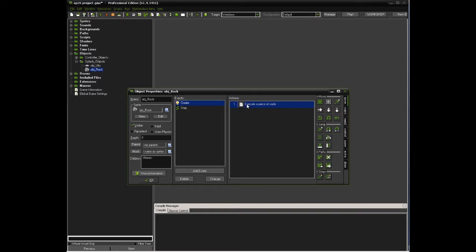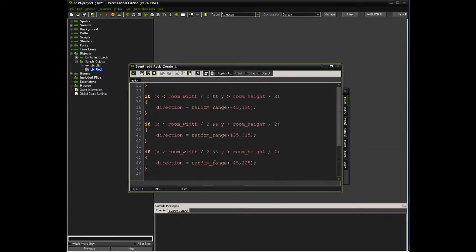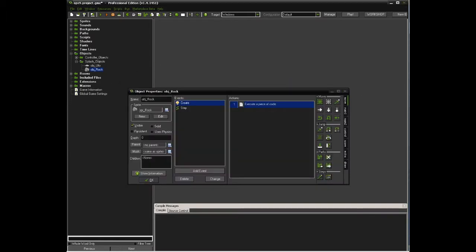In the object rock on the create, we had these numbers for where it can be created. At the bottom here, I think what we need, when the x is larger than the room width divided by 2 and room height, which means we're at the bottom right, this needs to be 45, not negative 45. So I think other than that it should all work.